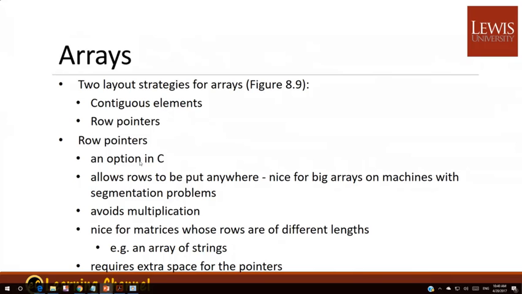So a row pointer is a pointer to a row array. Row pointer is an option in C. It allows rows to be put anywhere. It's nice for big arrays on machines with segmentation problems. It avoids multiplication. The multiplication here actually means the address calculation. It's nice for matrices whose rows are of different lengths, but it requires extra space for pointers.